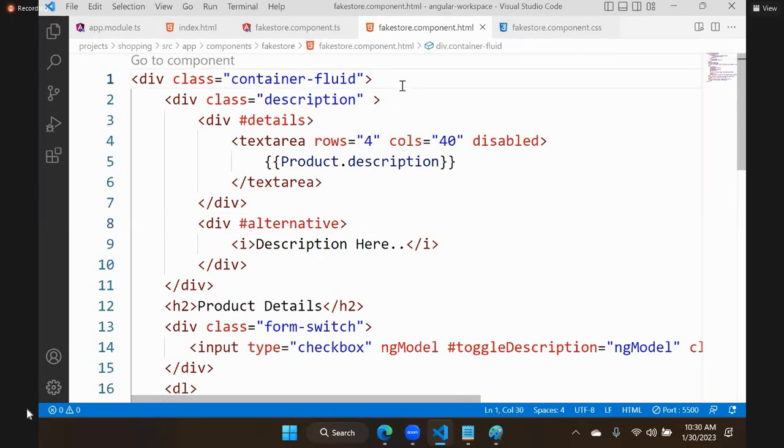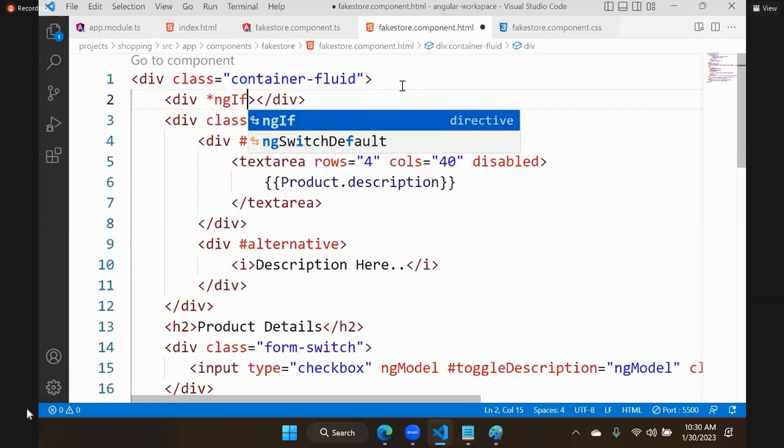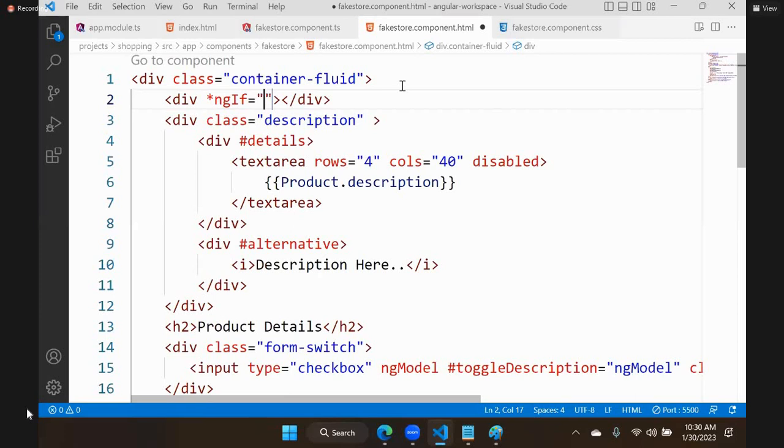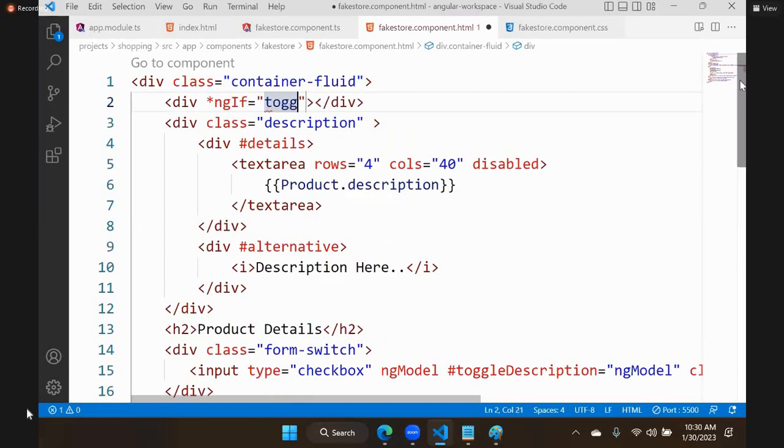Now I am writing a condition here in a div. What is the condition? ngIf. What is the details? We need to get it from which location? Toggle description, description dot value. It is a Boolean value, true or false. That is the condition. Semicolon. If the condition is true, then what do we have to do? Then we have to refer to the then block. What is the then block ID?